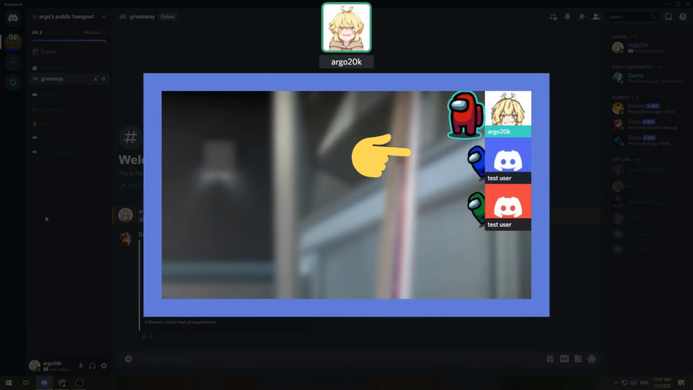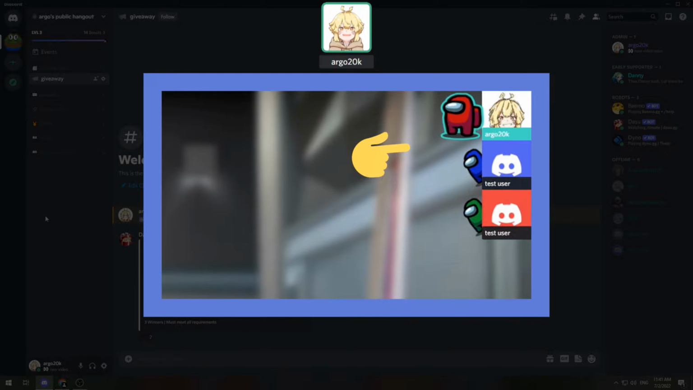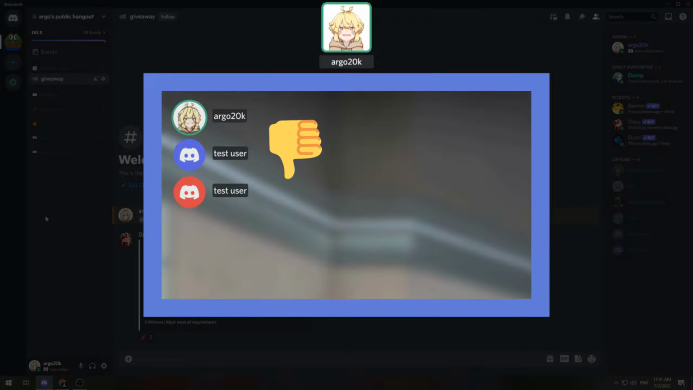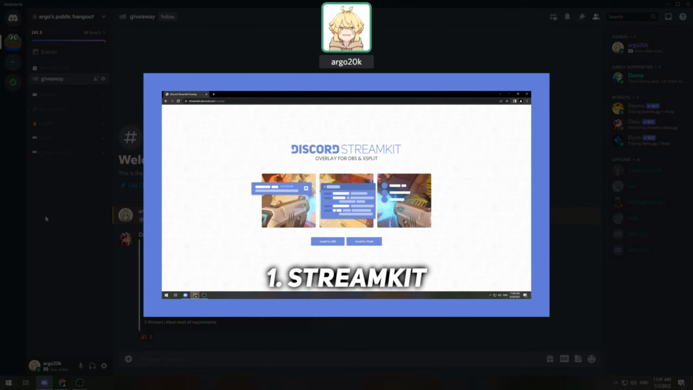Do you want an overlay like this on your live streams or screen recordings? I can guarantee you it is so much better than the native Discord overlay, and you'll thank yourself later for setting it up. Today I'll be showing you how to display who is talking on OBS using Discord streamkit.